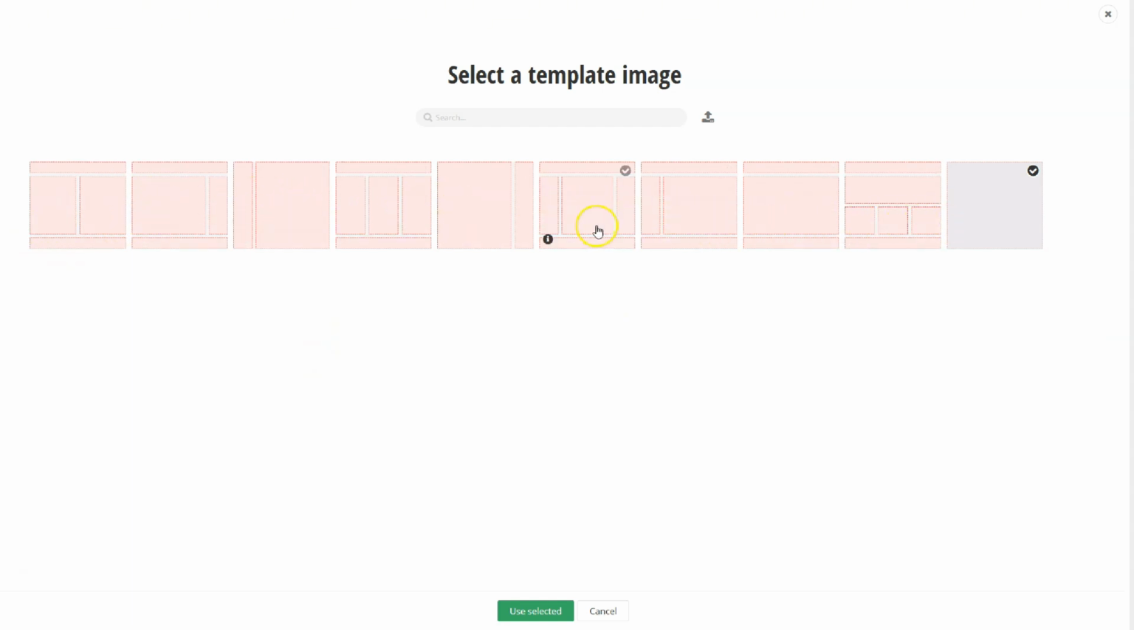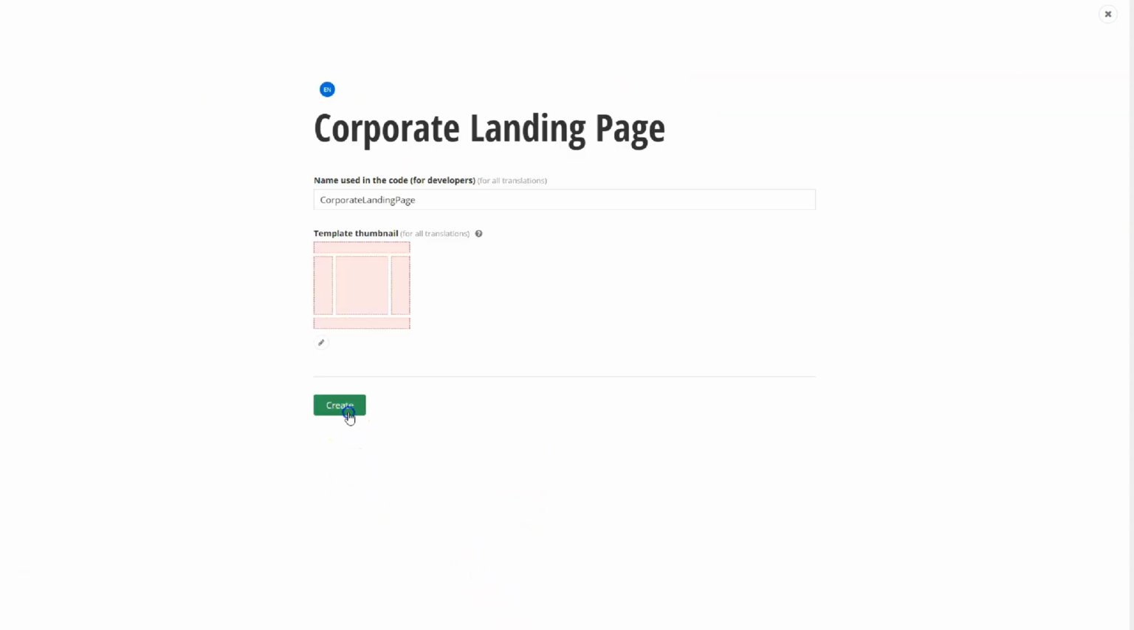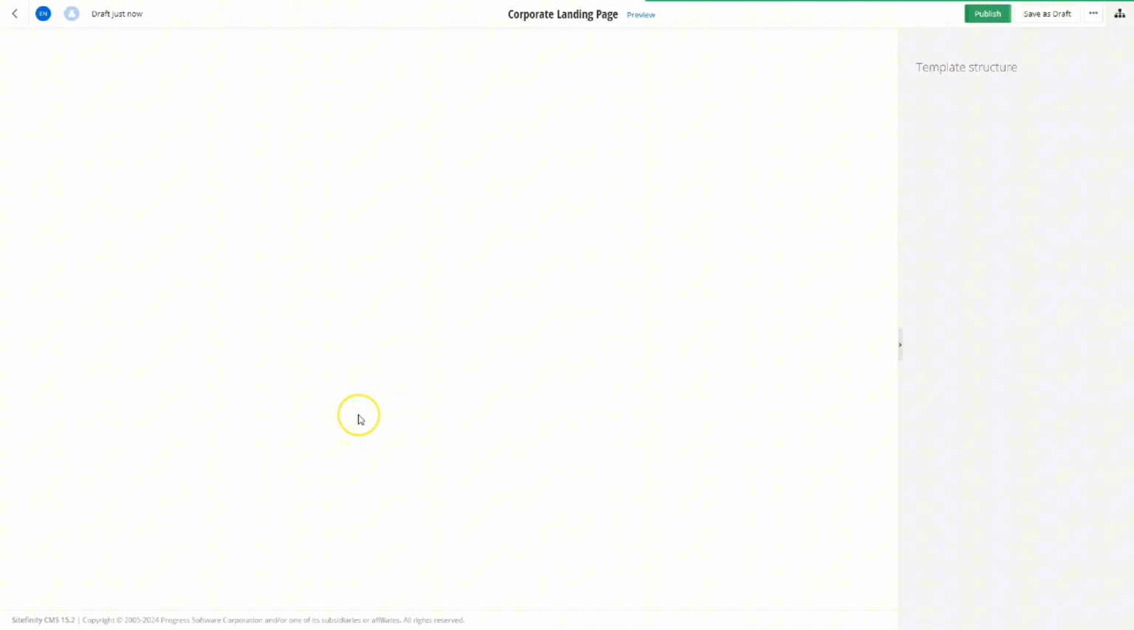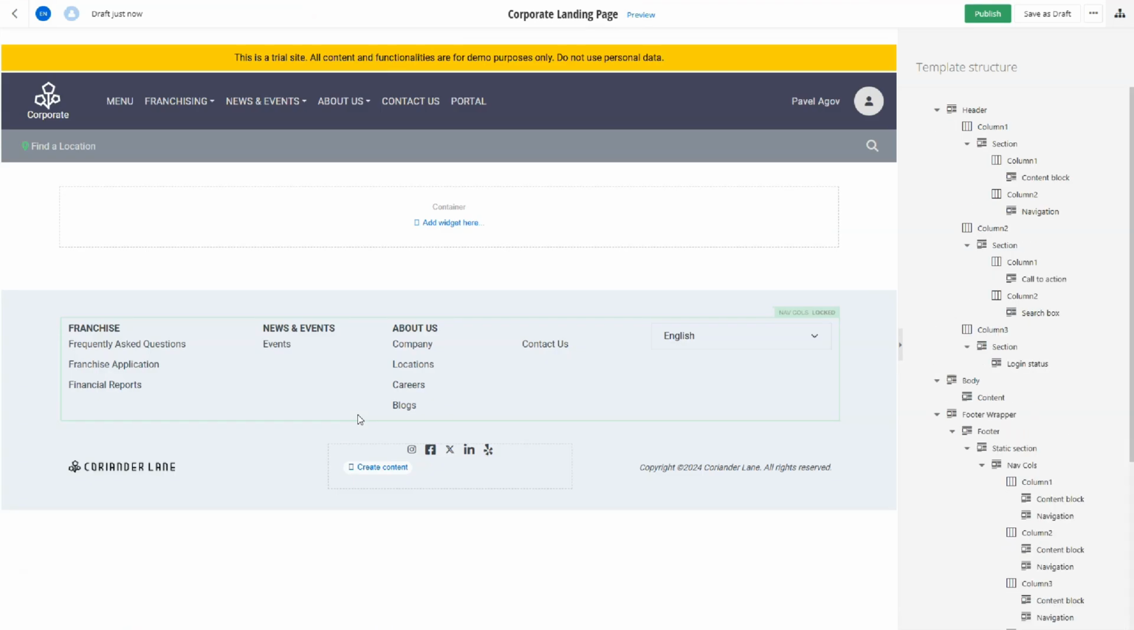With rapid deployment, gone are the days of lengthy design processes. Now, the journey from concept to live page is shorter than ever, allowing you to respond to market demands and update your content at the speed of thought.